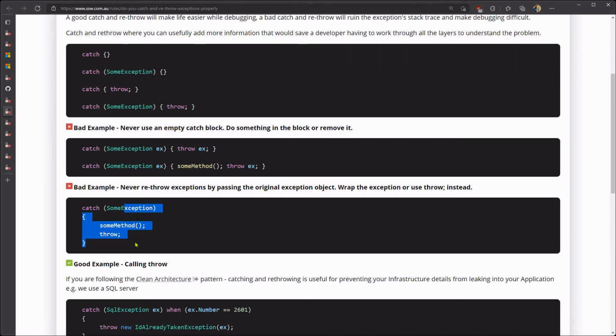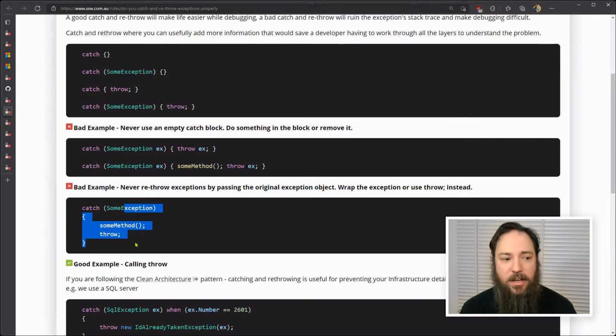So don't catch anything you can't handle. So that may be, hey, there was a delivery exception. I'm going to send a text message to let someone know. Cool. Then you can rethrow the error because this is code.